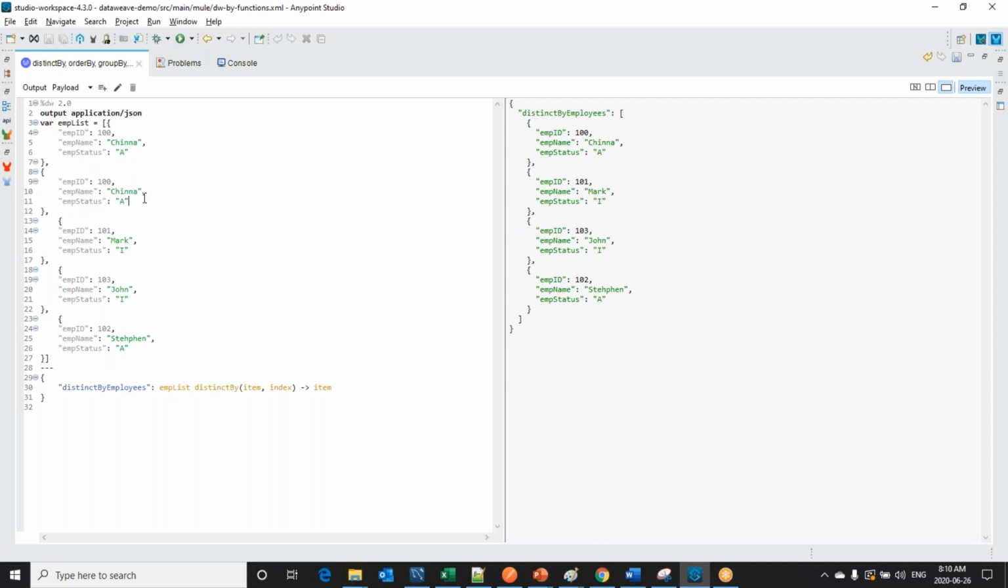How has it removed it? It has done the distinct by on the object level, so it is comparing the object. Suppose I have a name that is different, then it would be a unique record. It's not a duplicate record, right? So that's why it came back.